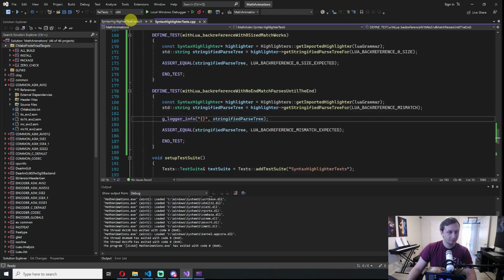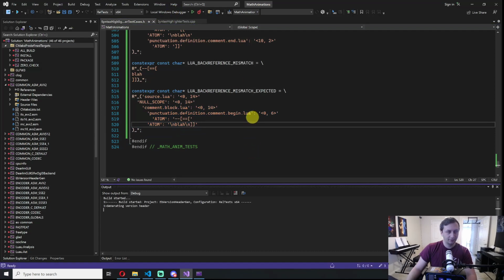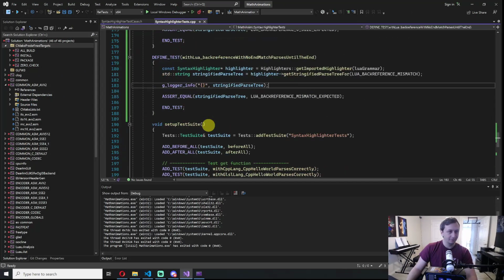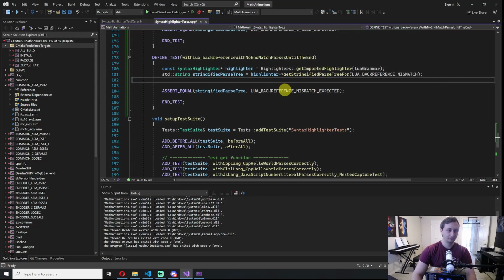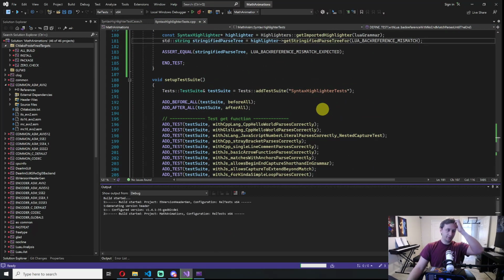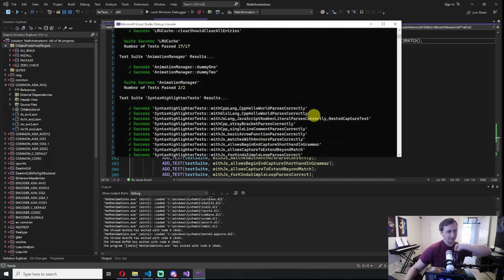Cool. Paste that there. Run the test. We should get a success. We get a success, and now we're good. Awesome. Get rid of that. Passing tests, no log spam.